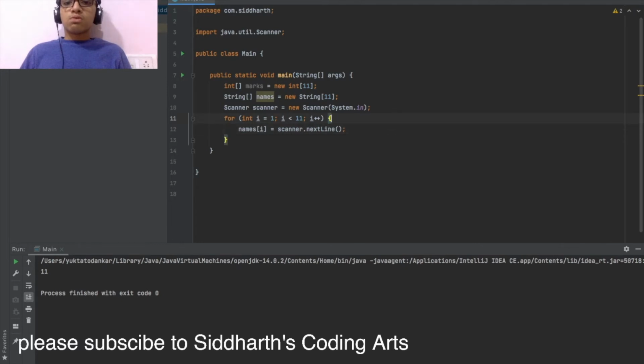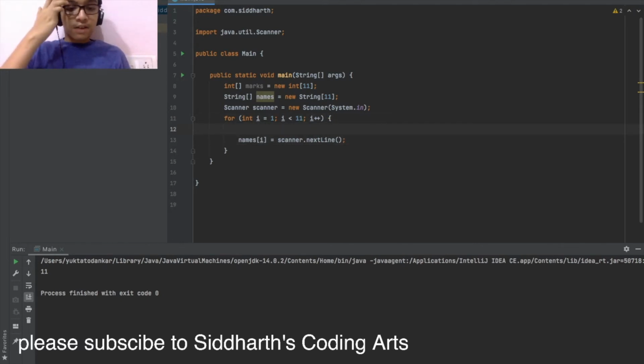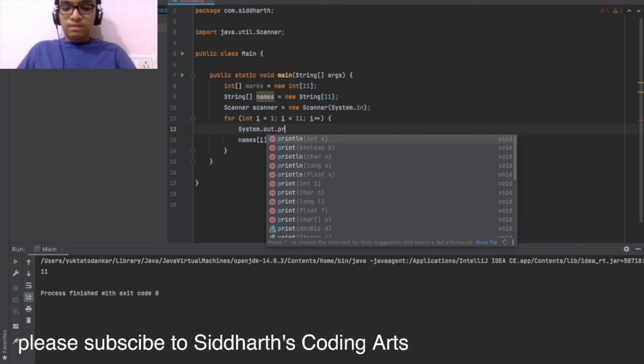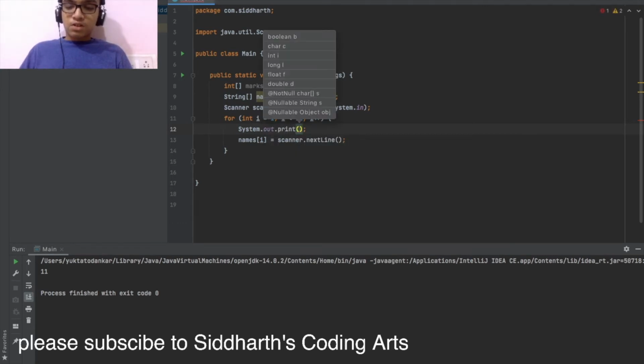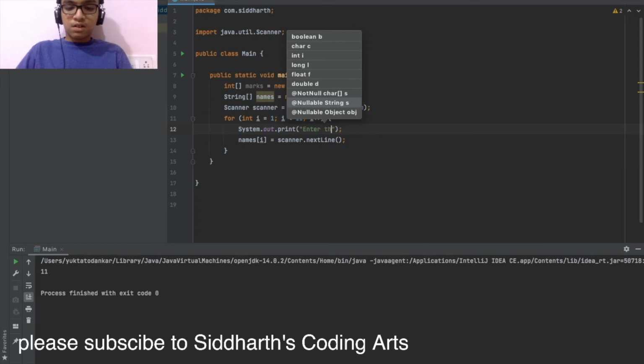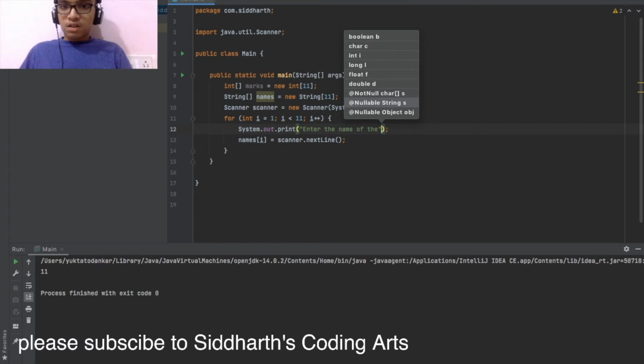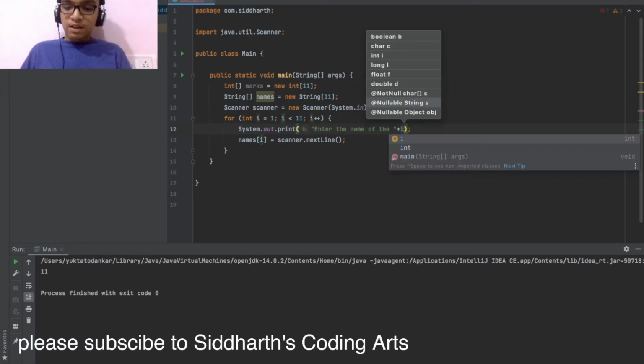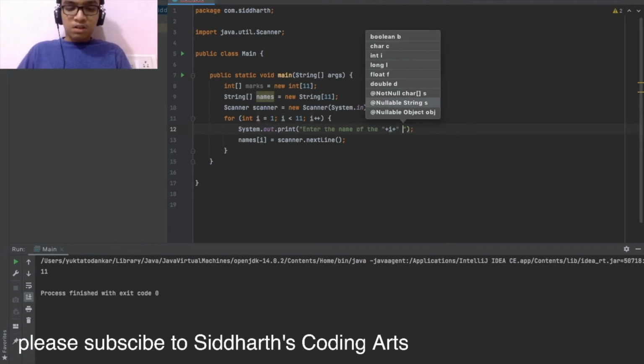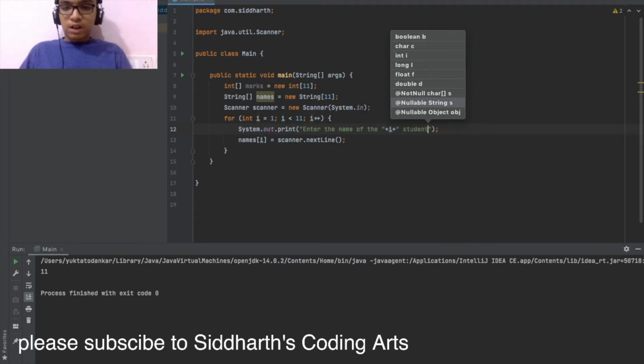Now, to make it more systematic, I'll print a little bit of information. I will print here: enter name of the student, then plus i plus student, and here this.